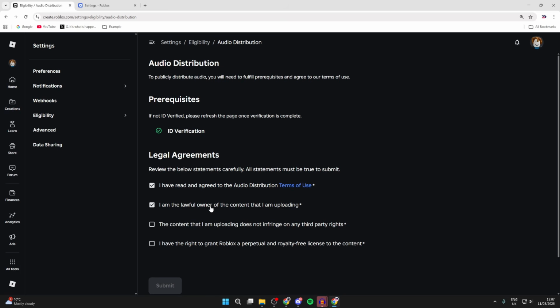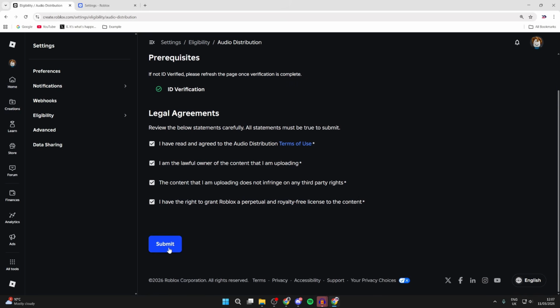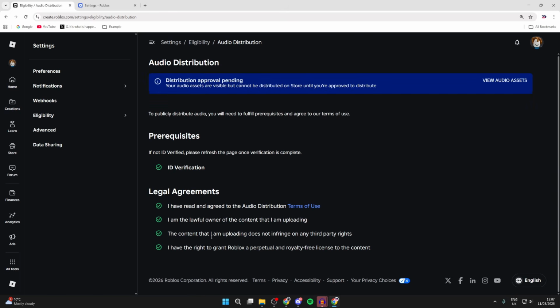And make sure you're the lawful owner of the content. Make sure it doesn't infringe on third-party rights, and you have the right to grant Roblox a perpetual and royalty-free license to the content. Agree to all of that if you do and press submit. And now you can see it's pending.